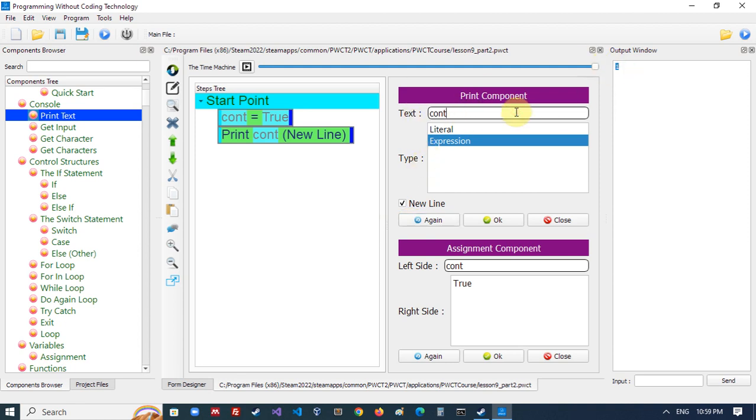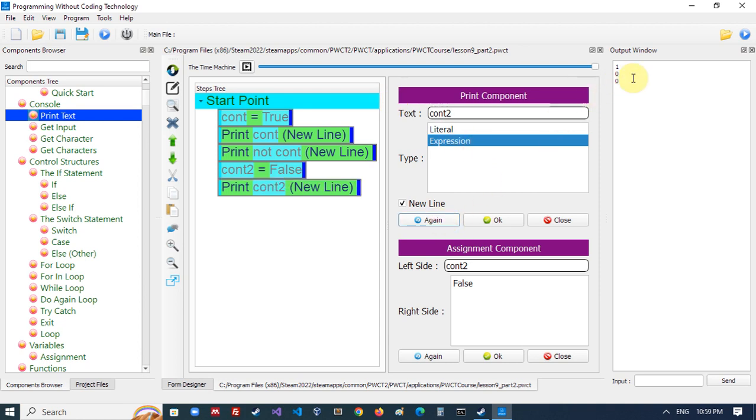If we would like to use the not operator, we can write not like this, and this will lead to having 0, as we can see now. We have another variable like cont2, and this variable contains the false value like this. If I printed cont2, we will see this value which is 0. If I printed not cont2, then I will get number 1.